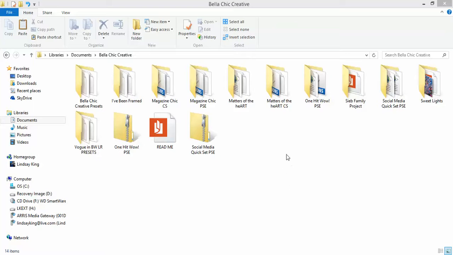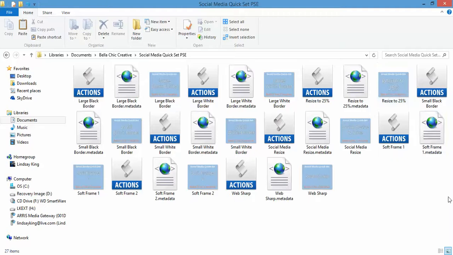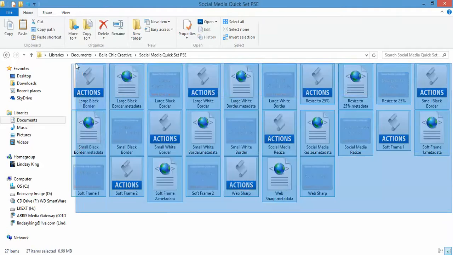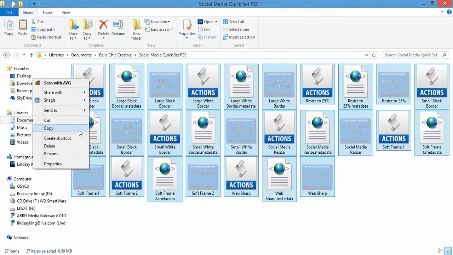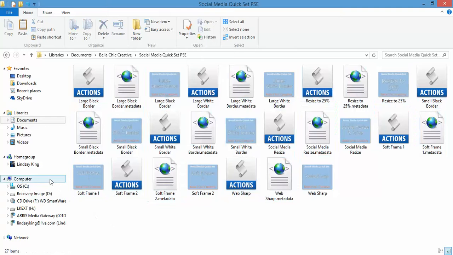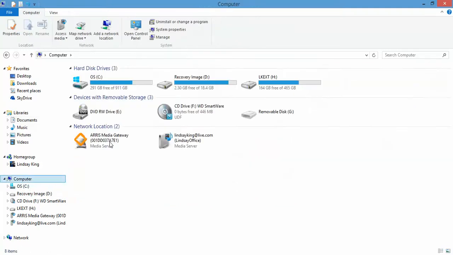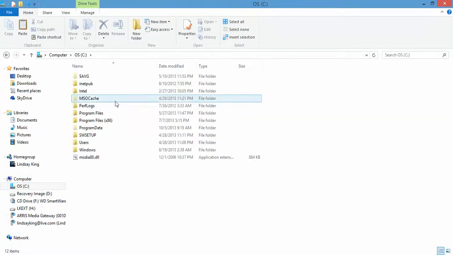So I'm working with Photoshop Elements 11, and what I'm going to do is grab the social media quick set. Just grab them wherever you have them saved to or downloaded to. I'm going to copy. Now I'm working on Windows 8, but I know that this also works for Windows 7. I believe it's pretty much the same process, or a similar process for XP. And I will also get a tutorial up for Mac.